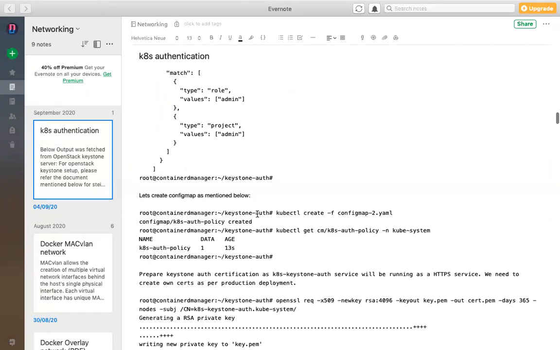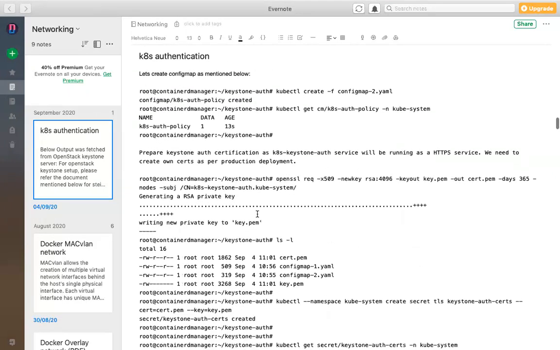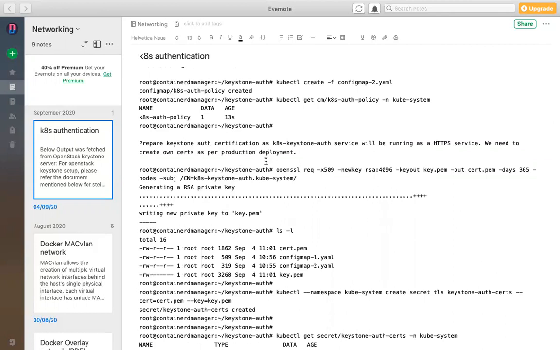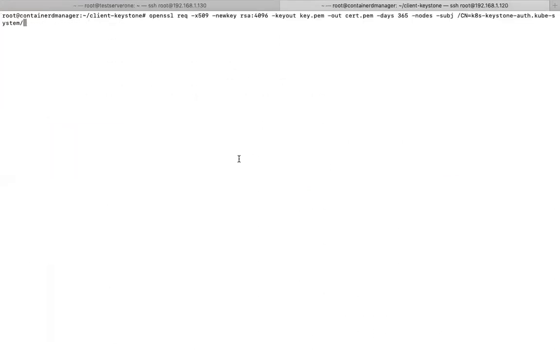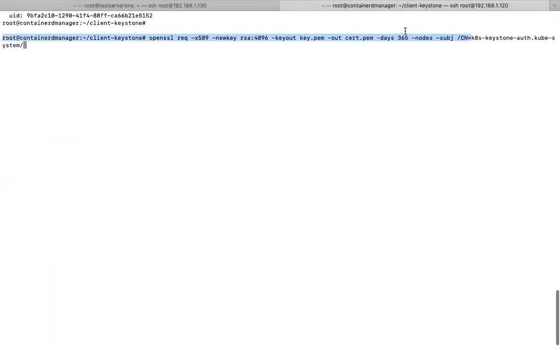Now we have created the config map and all. Now we need to generate a certificate. This certificate will be used by your service. When you install the Keystone webhook, that Keystone will be exposed as a service. That service will use certificates in order to communicate. So in order to generate the certificates, we are executing this command. This certificate is created using the name you can see, which is a service name.